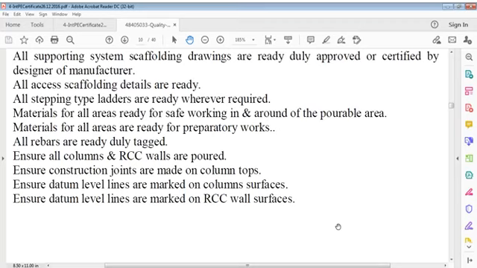Material for all areas, material means formwork, steel, fixing, or supporting system, everything that is required for the slab to stay, we have everything ready. All rebars are ready, duly tagged, and ensure all columns and RCC wall support. Ensure construction joints are made on column tops, which you can say column necks.